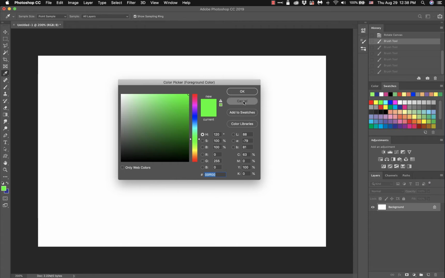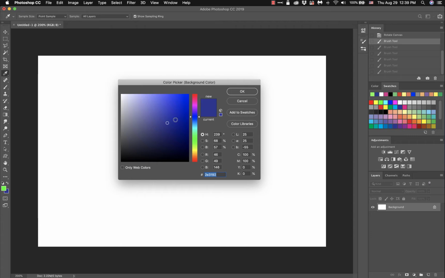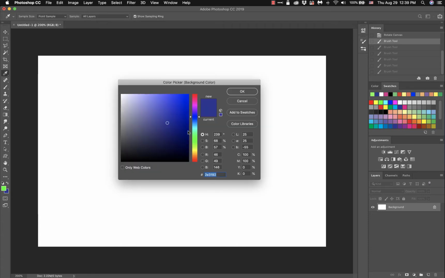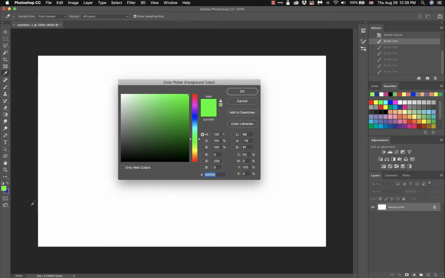Let me hit cancel, quick one. If I clicked on the back box, I get the color picker background color. So you can use the swatches to change the colors, but you have to do the extra step of manually swapping the colors this way. So if you want a faster way of changing colors, just click on the box.